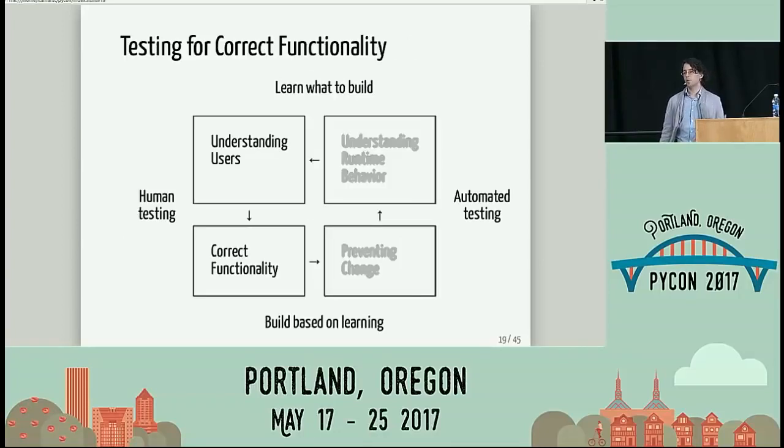This is the second form of testing that you might want to do in your product. It's in the bottom half of the model, so it's about helping you build your software based on your specification, based on what you've learned. But it's still on the left side because it's still testing that involves human beings. If you want to test for correctness, you have to have a human being in the loop. Only a human being can provide meaning.